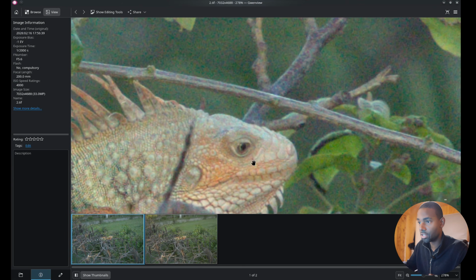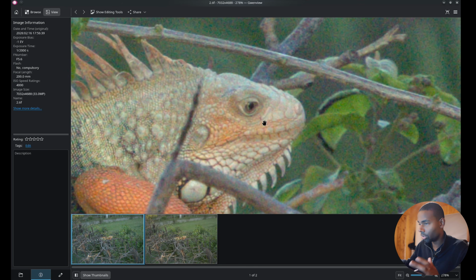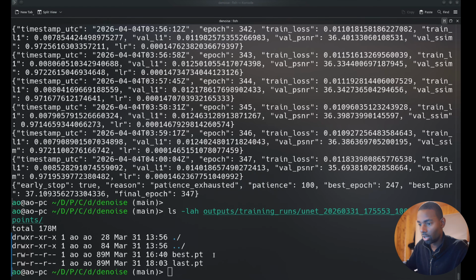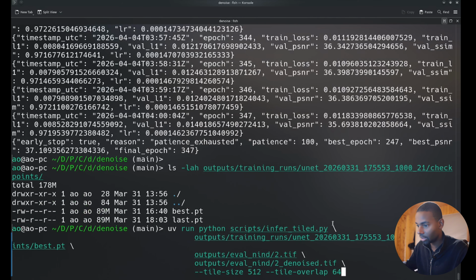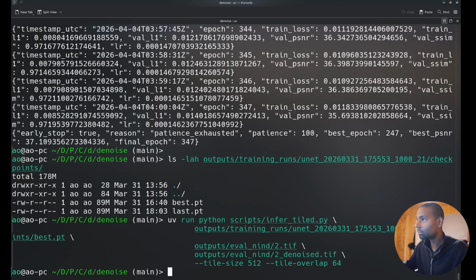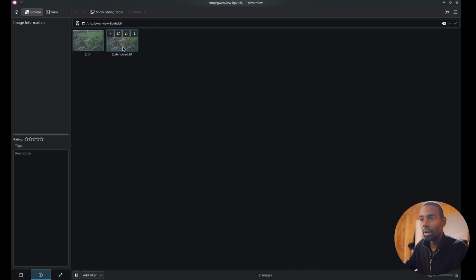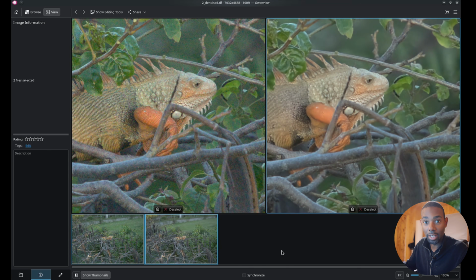If we zoom in, you can see noise everywhere. And this picture was not used for training, so the model has never seen this image before. So now I will run this command. We will use the best checkpoint, and we will use our lizard picture and run it. I think that's it. Okay, so let's have a look. So as you can see, the model is working. On the left, we have our raw file, so noise everywhere. And on the right, we have our denoised image with the model we just created.